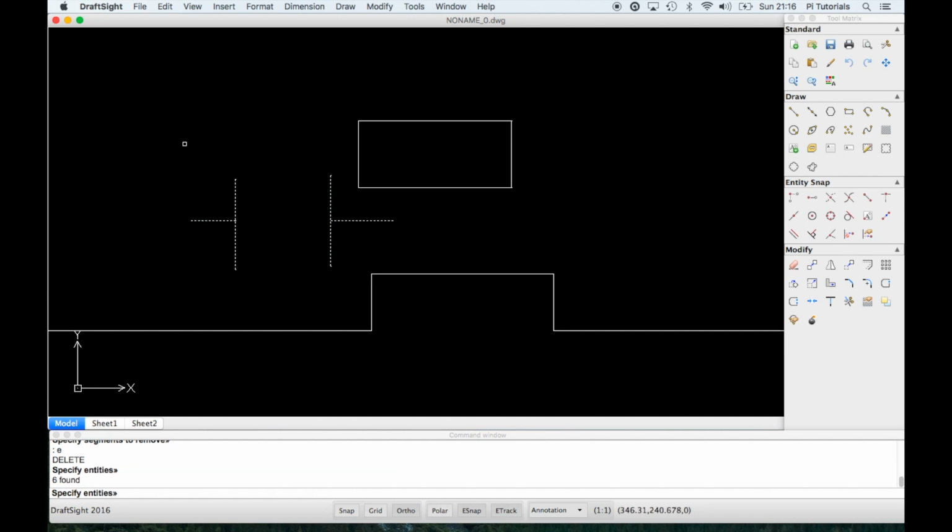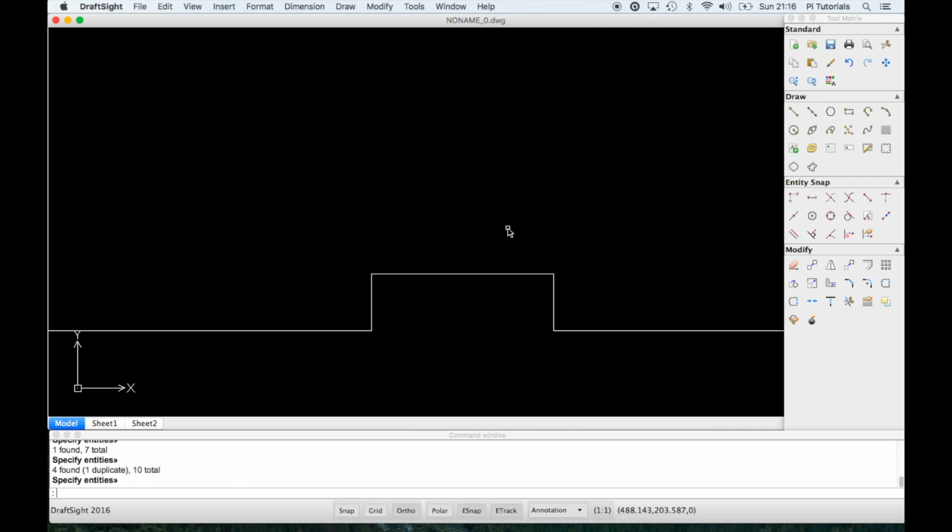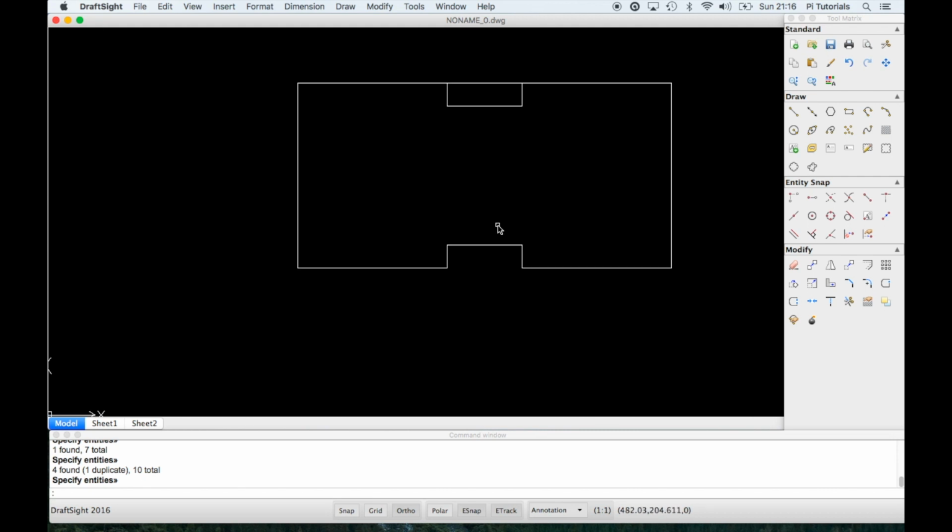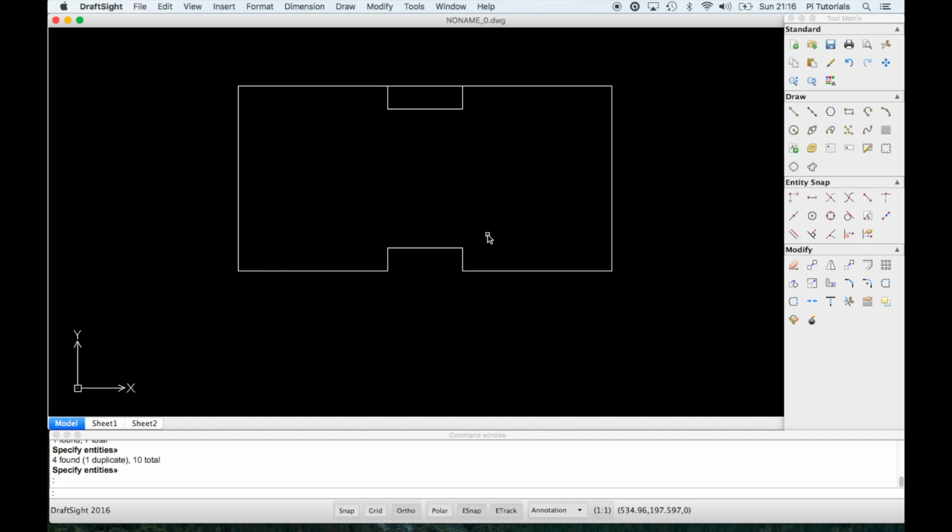Let's get rid of that. Get rid of that. Another way, say I want two more cutouts here of similar size. I can't remember what size I made this, so I'm going to use a distance command, DI, space, and select 2 points. It was 80mm wide.